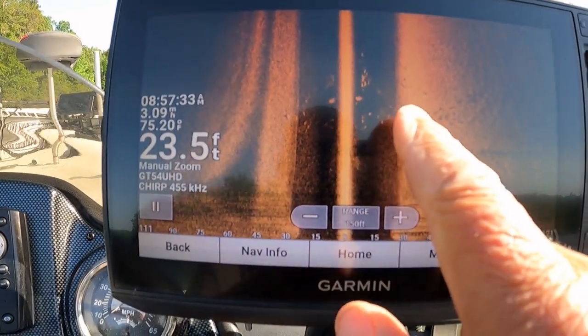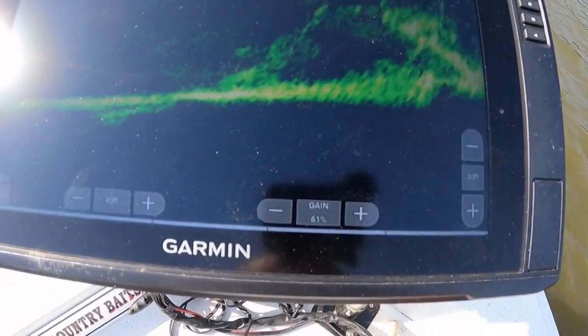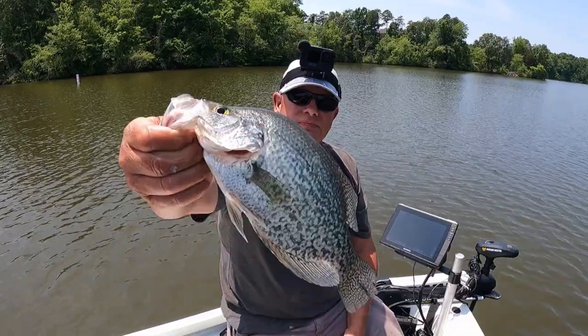See these individual fish? Those are crappie. All right guys, there's some of that wall there I was showing you. Yeah, that's a pretty good one, right?